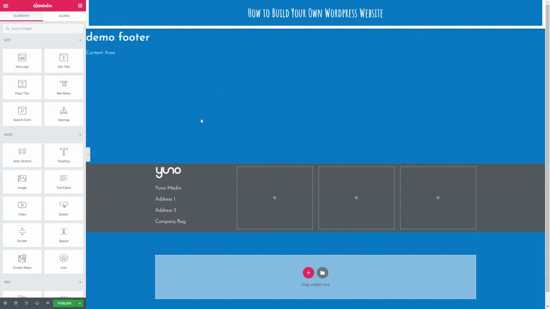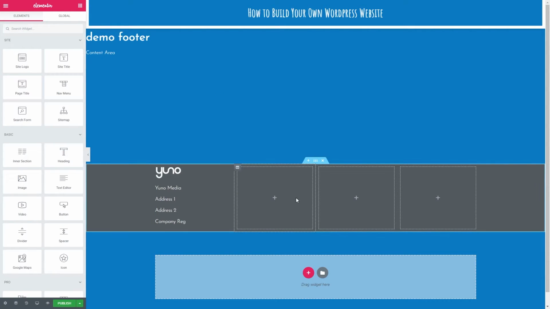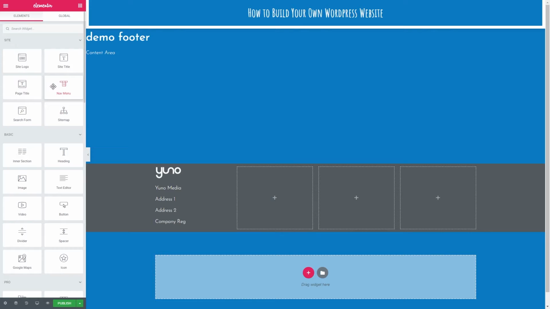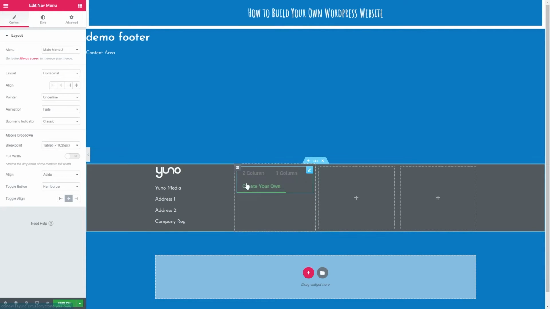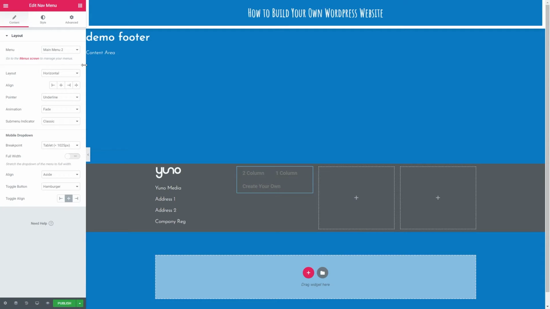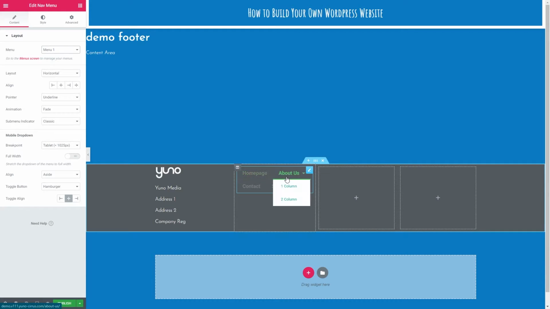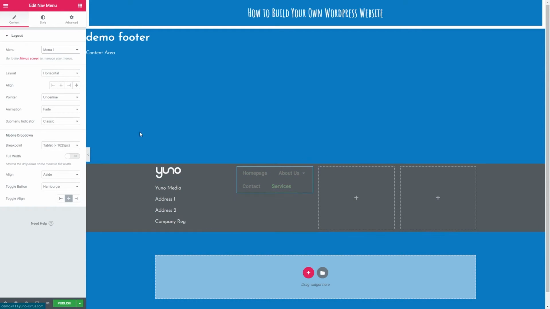Next, I want to add a small nav menu in here just to give a selection of pages. What I'm going to do is I'm going to drag our nav menu element into the second column, and we can see a small menu comes up here. This isn't the menu that I want, so I'm going to go with menu 1, and select that here. I don't like how it's one page, next page, and then underneath we've got the other 2 pages. This is because it's horizontal and there's not enough room, so I'm going to go with vertical so that they line up quite nicely like this.